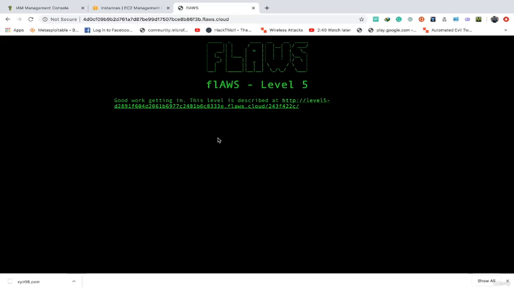So this is all about the snapshot vulnerability, EC2 snapshot backups. Snapshots of EC2 instances made accessible to all AWS users. That's the vulnerability.